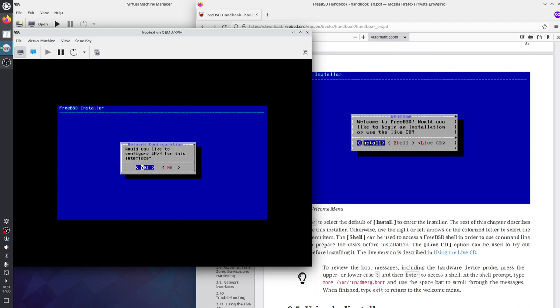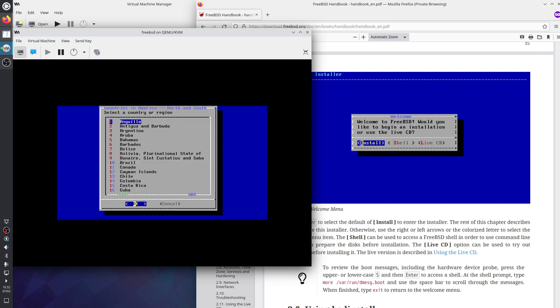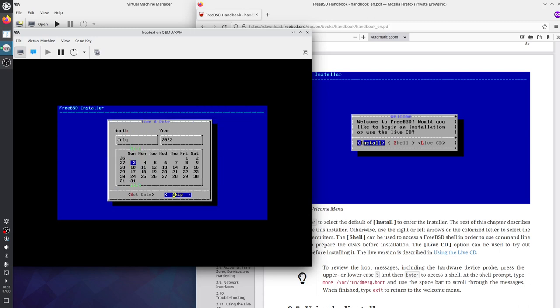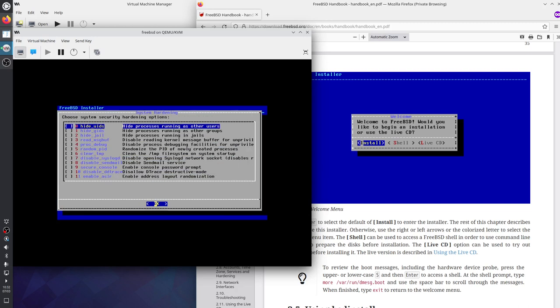The only network interface card, IPv4 I want, DHCP I want. Would you like IPv6? Never. Seems okay to me. Okay, Eastern EDT, yes. Skip, skip. Services, I want SSH. I don't want mouse in the terminal. Looks okay. Hardening, so as little hardening as possible. I disable sendmail, but I don't know if this is enough to stop the sendmail errors that get printed at the console, and then sendmail also makes reboots slower.